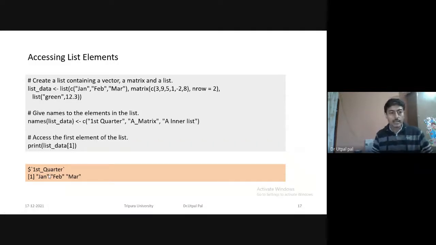And here, accessing the list, how to access. Use the name of the list, and within square brackets, if you want to access the first element, then put 1. If you want to access the second element, then you have to put 2. So here we are accessing the first element with list of 1. That means it will print the first element of the list. What is the first element? This is the first element: Jan, Feb, and March. So we have got the first element in the output.